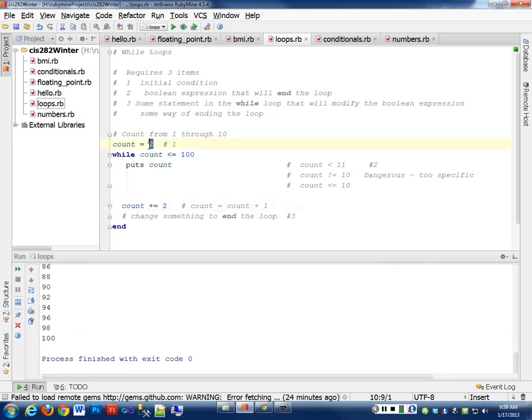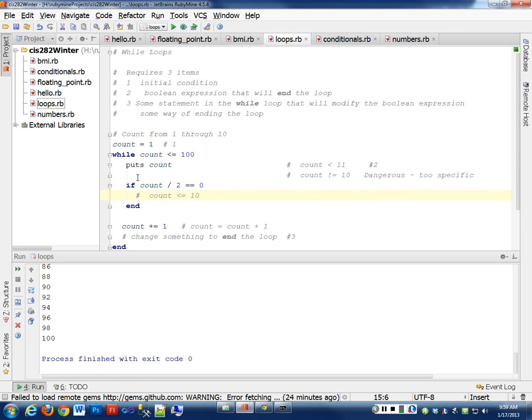So that was easy. Let's go back to the other one, and we're going to do an if count divided by 2 is equivalent to 0. All right, and we'll take this count out. All right, let's see if that works.